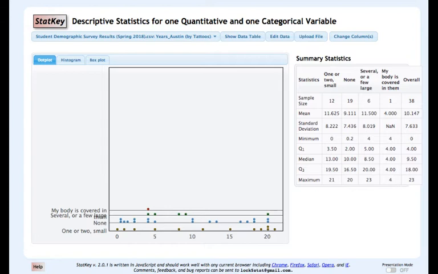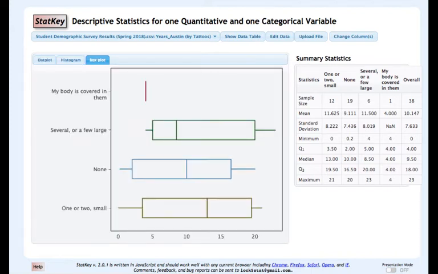hit OK. The side-by-side dot plot is often a little too sparse to really be able to see good information on, so I'm going to click on the Boxplot tab in my display to bring up these box plots. The box plot for my body is covered in them is just a single bar because we only had one observation in that category, so the whole box plot is just one value.